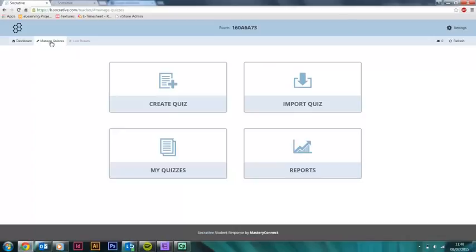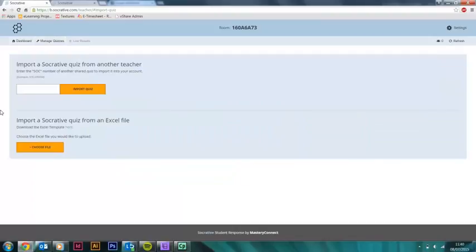Create a quiz is to, well, actually make a quiz to edit, give to your students, and then to manipulate. Import quiz is if you've made a quiz already on another account. You can import that onto this account by using a URL, or you can actually use Excel to create a quiz, and they'll give you a template, which is here. You have to download the Excel template and then you fill it out and then you upload it back onto here and it will make you that quiz.